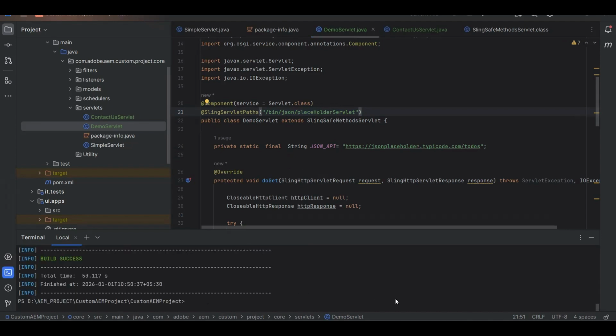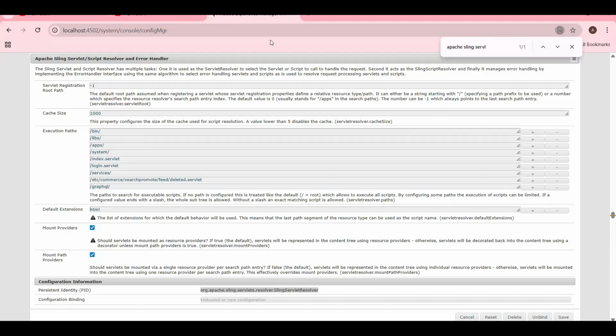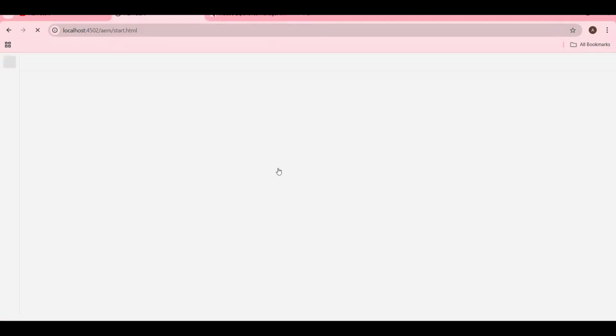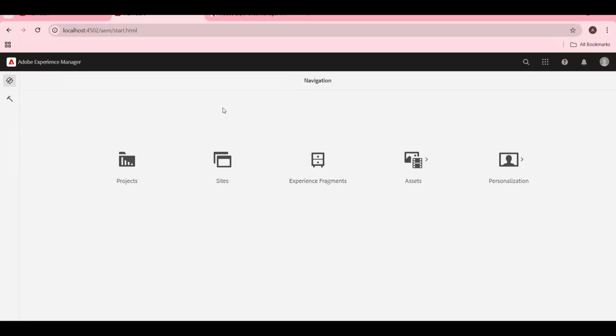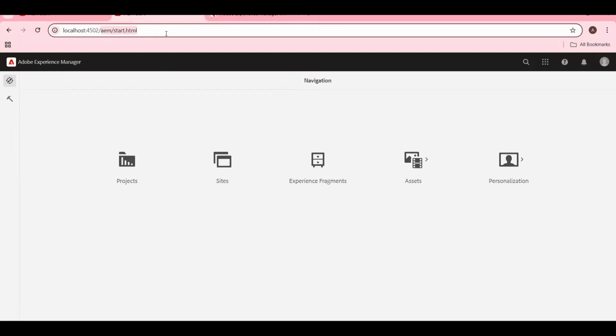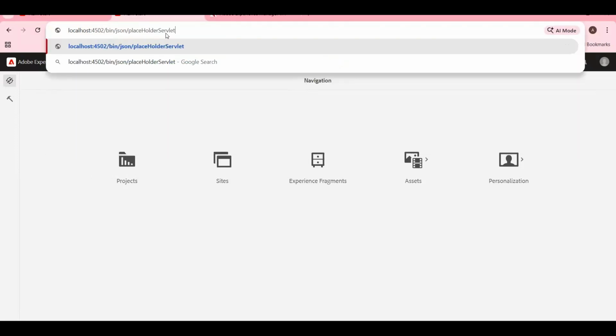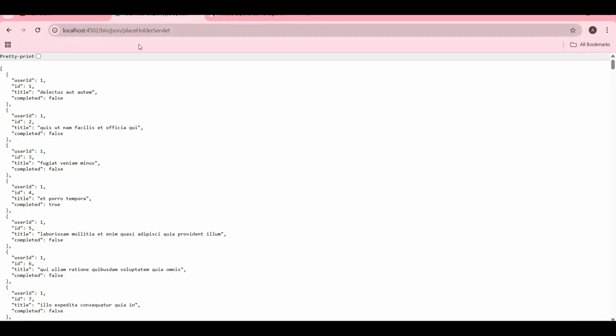So the build is completed. We'll move to the browser here, and I'll directly hit this URL. Because this is a GET method, we can hit this URL via the browser itself. After hitting this, as you can see, we are getting the response.